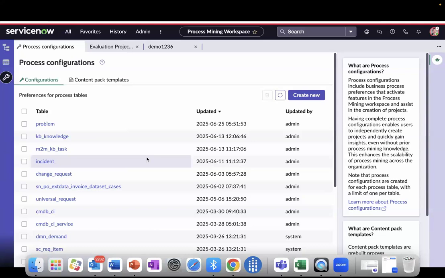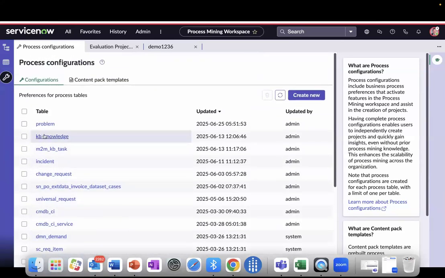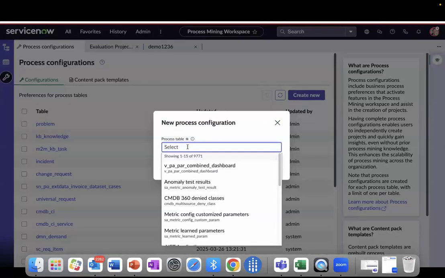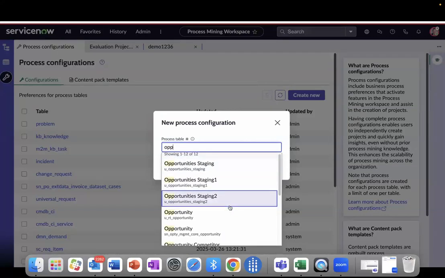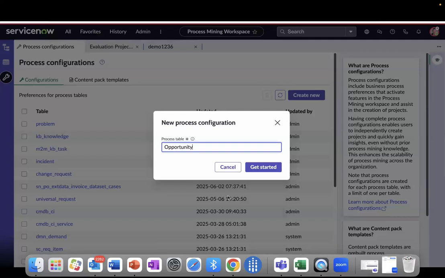Once you are on this page, then you'll see that there is no process config for opportunity table or quote table or customer order table. So you must create one. So to create one, just click on the button and type the name of the table you're interested in creating. In this example, I would first create it for opportunity. But the name of the table is very important. It must be this core opportunity one. And then click on get started.